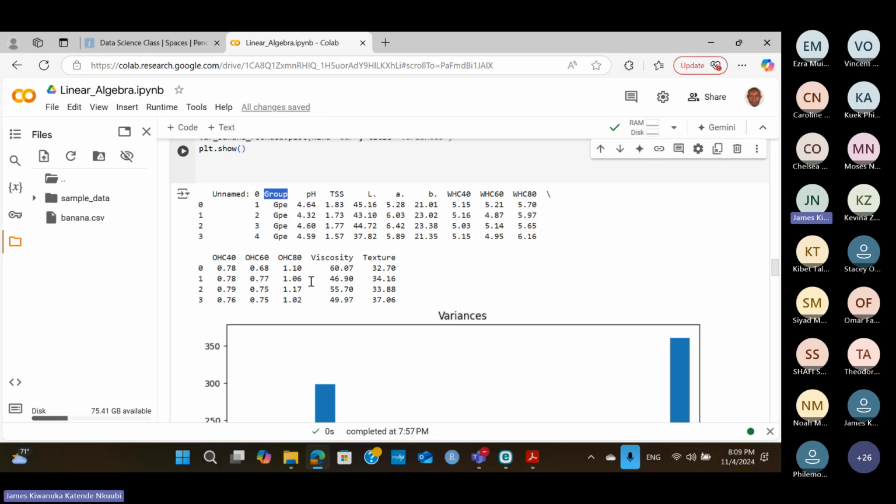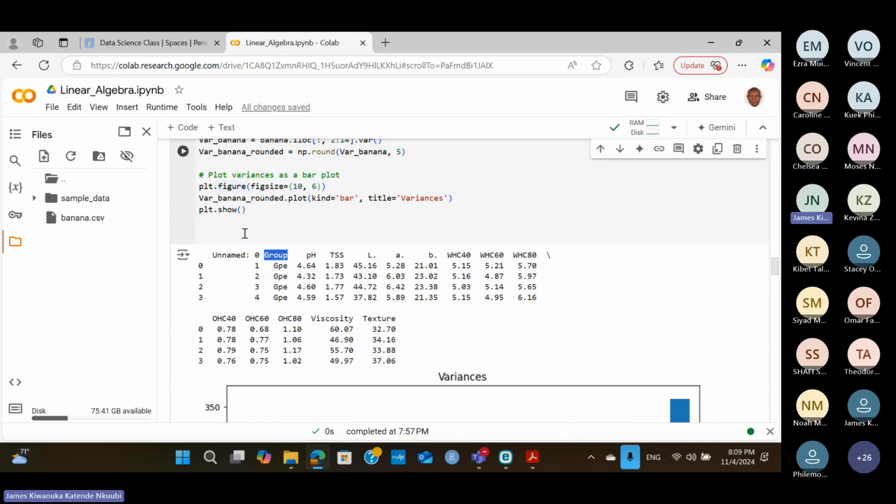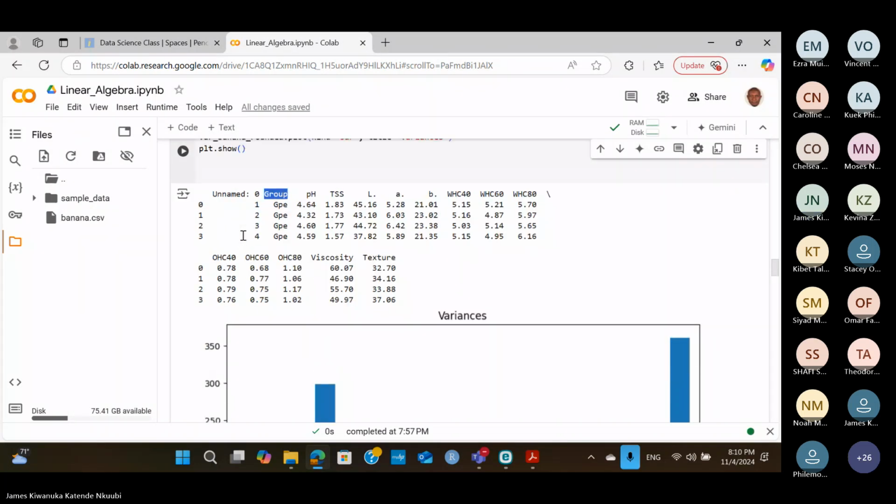So now for each of these varieties, I think there are 12 samples. So 12 samples for the green peel, 12 samples for the ripe peel, and the same for the other 2. So a total of 48 entries. If you want to see that, of course, you can use the shape attribute of the data frame. So if you type banana.shape, you'll be able to see the shape.